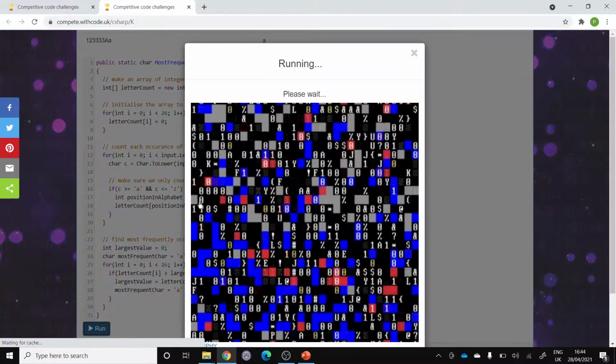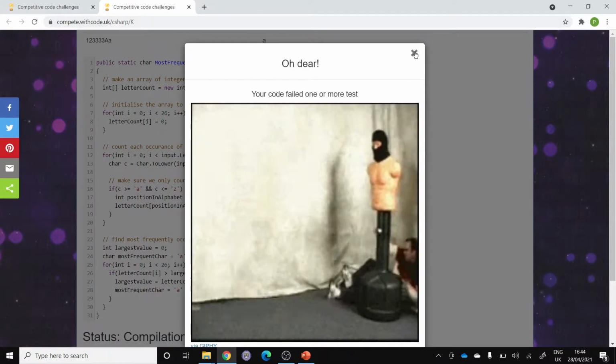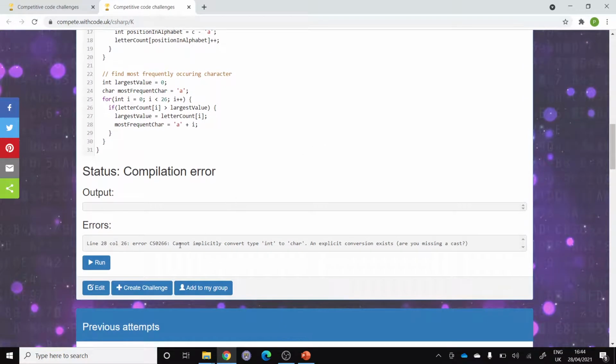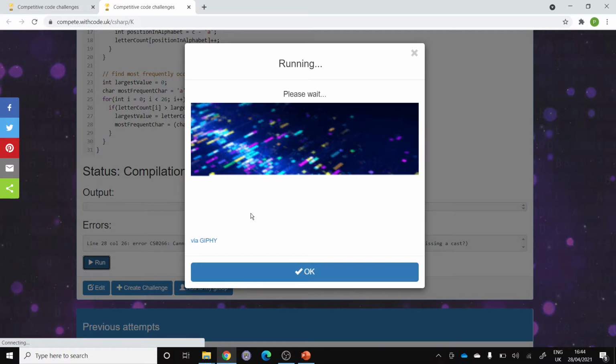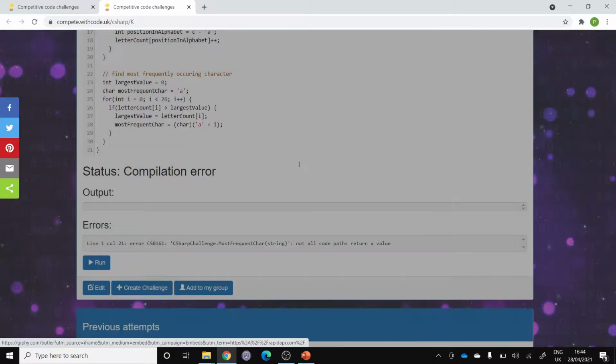Let's run it and see. I think I've got two errors here because I'm not actually returning anything. Let's have a look. Here we go. So we can't implicitly convert int to character on line 28. So this is a character and this is an int. So we need to convert the whole thing to be a character so we can store it there. And then we'll add these two numbers together. I don't know whether those brackets are necessary. Then it might compile, but we'll probably have a runtime error because we're not returning anything.